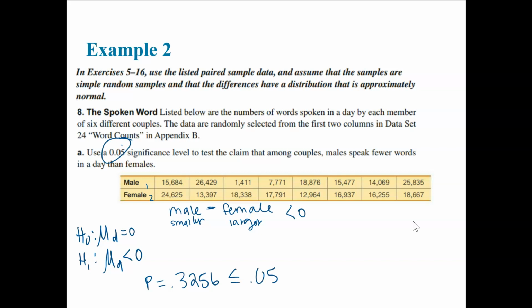So can we reject, is it less than? No. So we will fail to reject the null hypothesis here, which essentially means that we're accepting it, which is not our claim, right? This was our claim. So basically we're saying there's not sufficient evidence to support the claim that males speak fewer words than females. Because if the difference is equal to 0, then that means there really isn't much of a difference between the two.